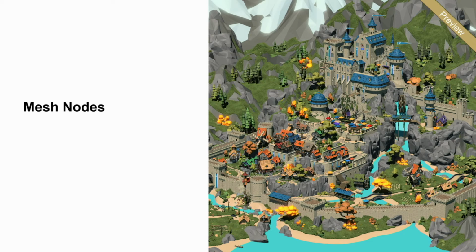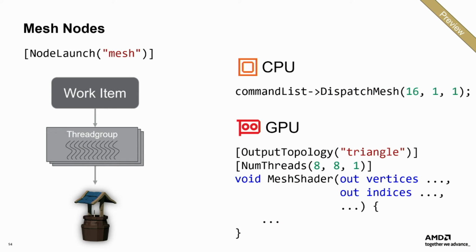So let's see how we can make that work as well. A mesh node essentially adds a new node launch mode called mesh, and that's very similar to launching a normal mesh shader. These nodes always have to be leaf nodes, and the mesh node launch is very similar to the broadcasting node, in that it also launches a grid of thread groups.